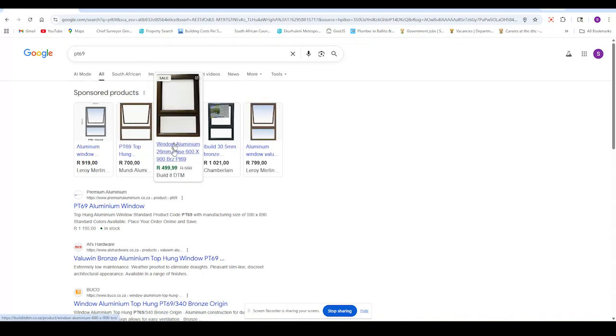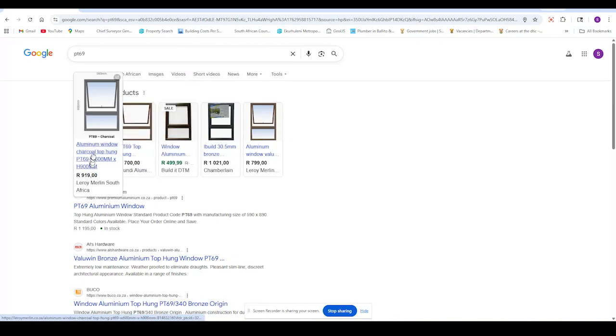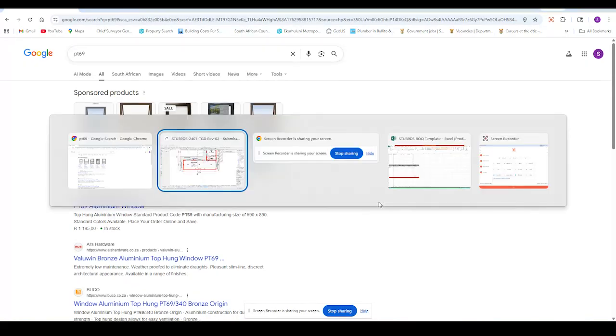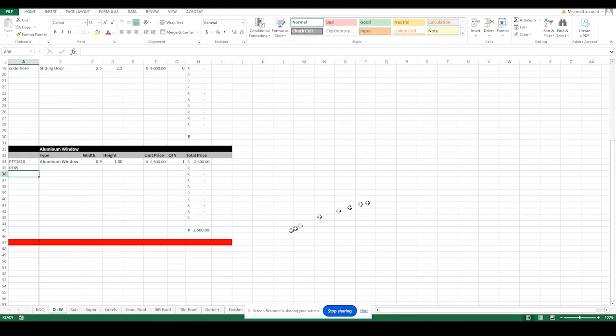Build It has a window at this price. Leroy has it, but it's pricier. So I want to land somewhere in the middle. So I'm gonna go for 800 rand. So going back here, the PT69 is going to be 800 rand, and I only need one of those.